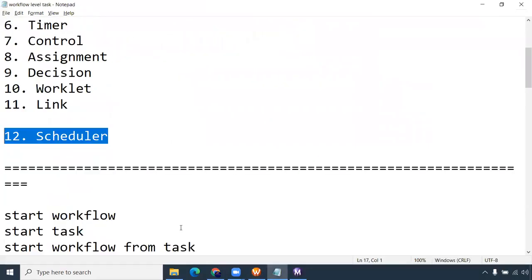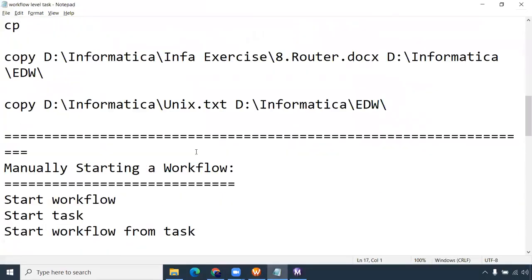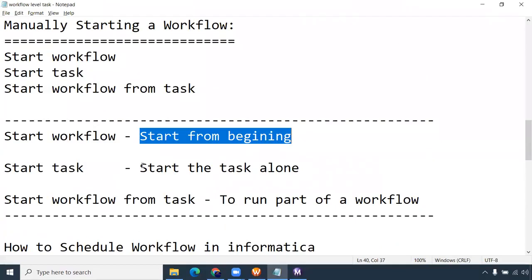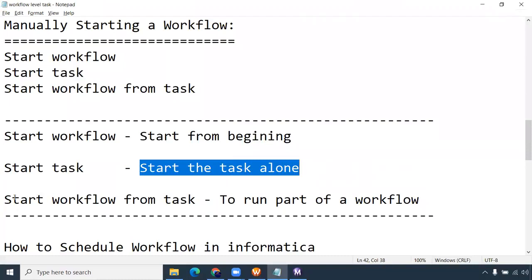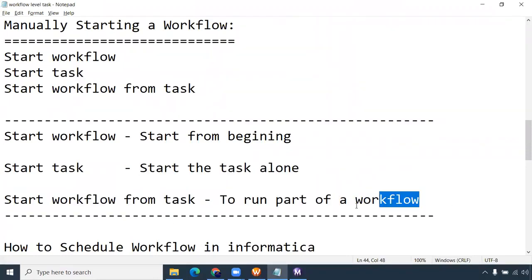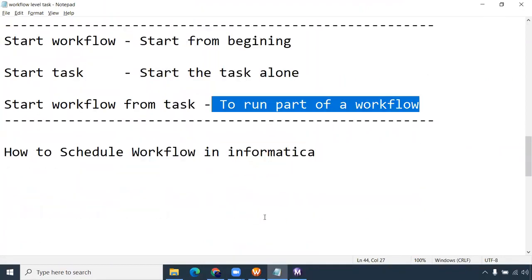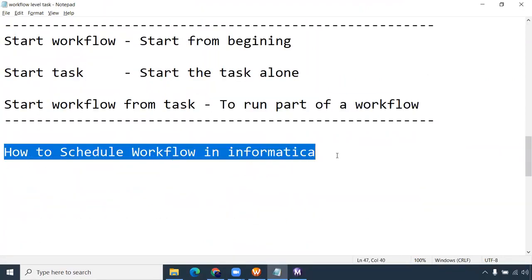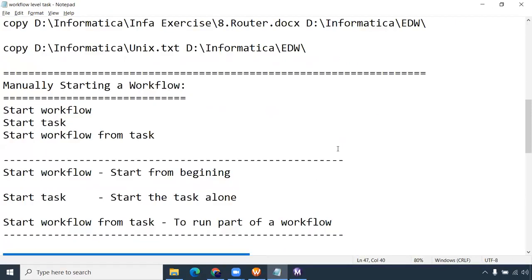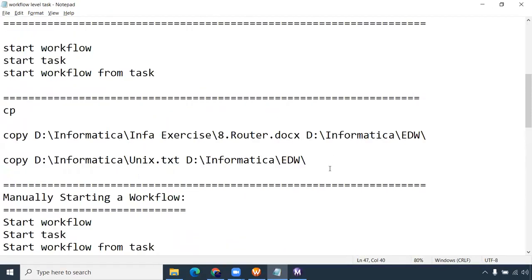Do you have any doubt in this task? Start workflow, start from the beginning, start task, start the task alone, start workflow from task to run part of the workflow. This is what we'll go for. How to schedule a workflow in Informatica? You can do it by the Informatica scheduler or a third-party scheduler. I will explain the third-party scheduler later. This is what we will do.